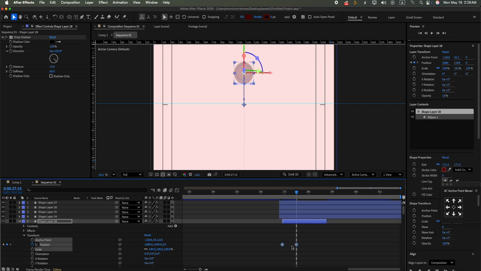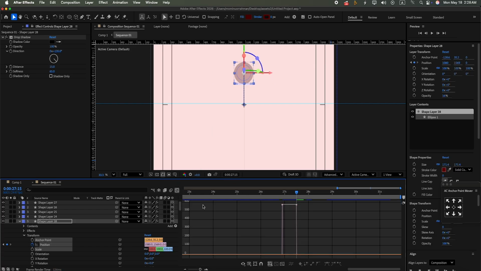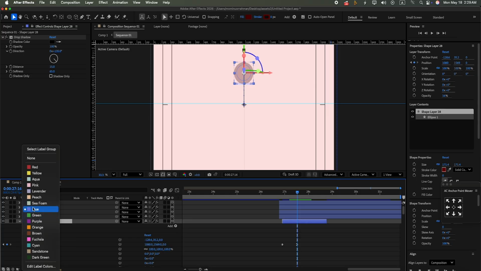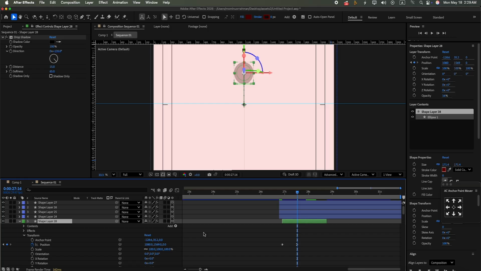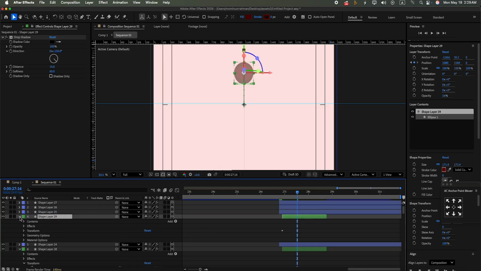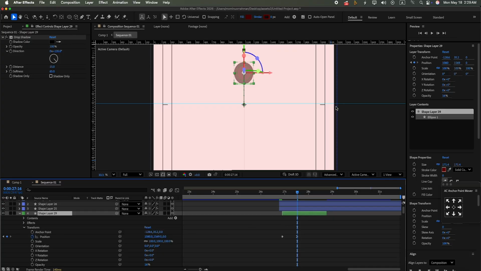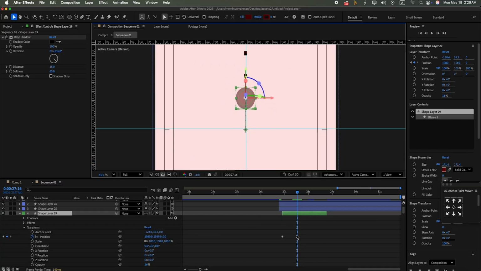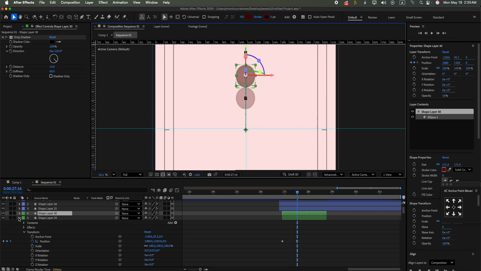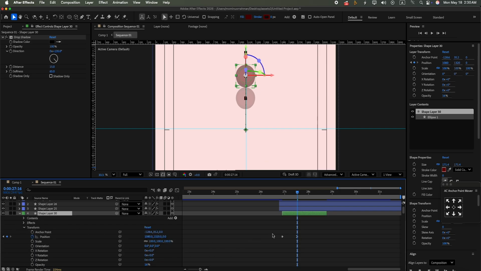Now select two keyframes and go to the graph, and it's okay. Now change color to green and duplicate it. Again, go to the transform and set the keyframe, and set another middle. Okay, now again duplicate the layer and again go to the transform.